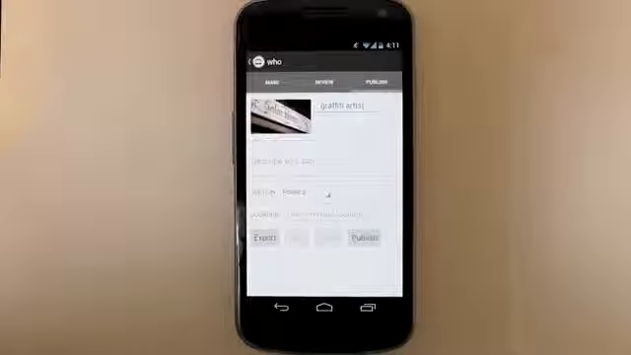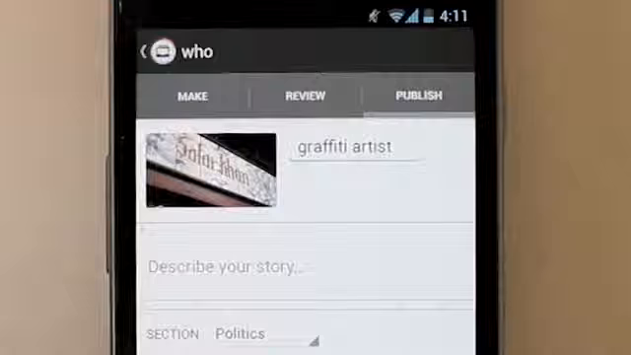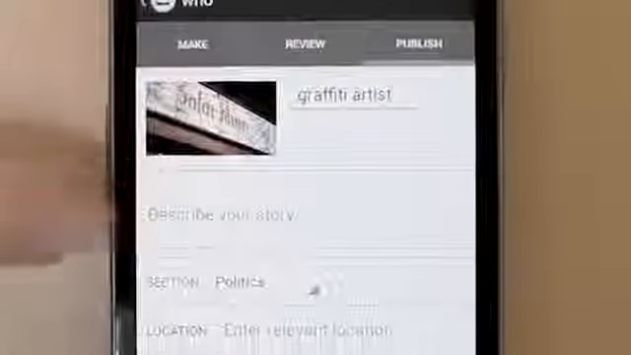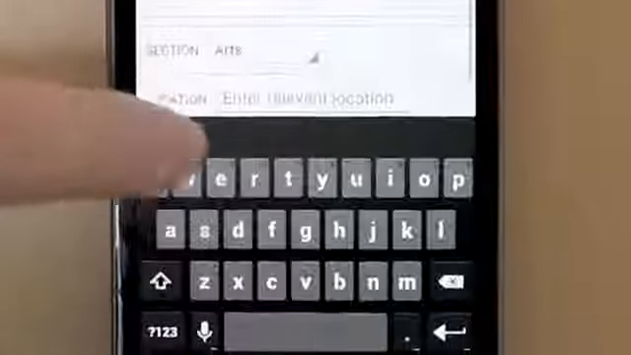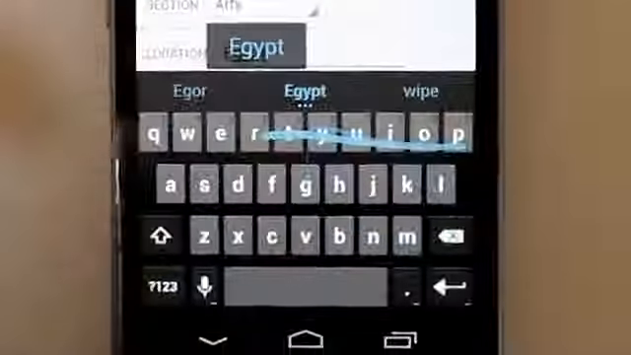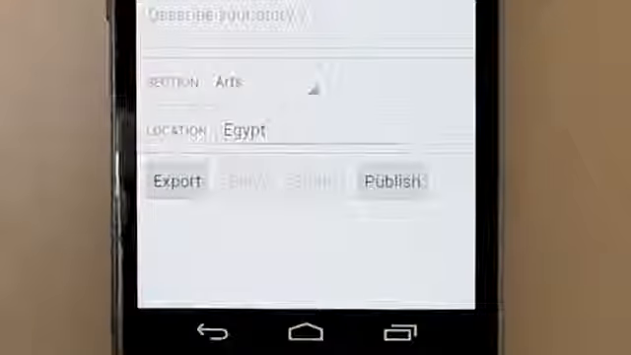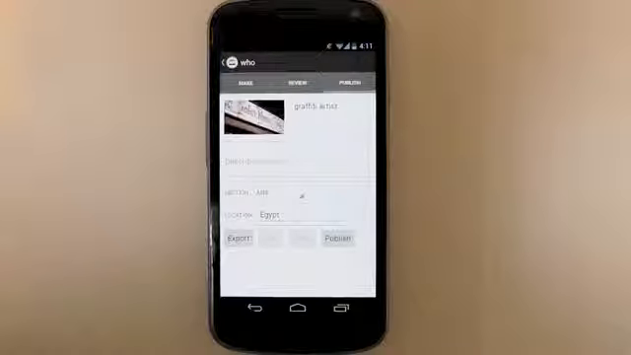The Publish screen is where we finalize all the details for our stories. We can edit our title, write a description, and if you set up a StoryMaker account, you can choose the section and add a location to help sort it on the StoryMaker site. If you don't, no worries, these options won't affect anything else on other sites.